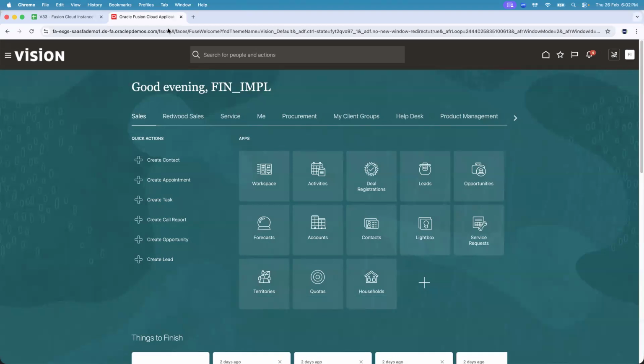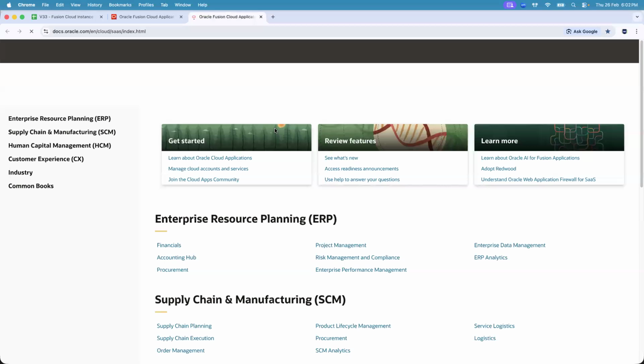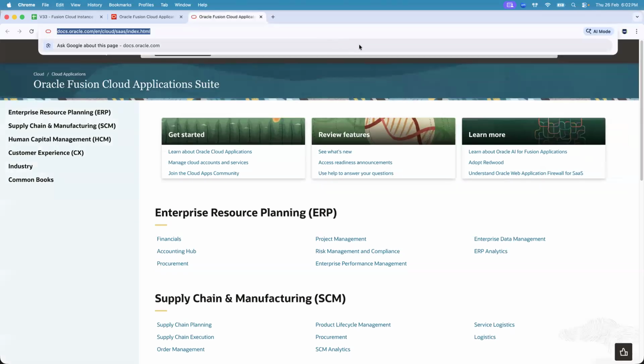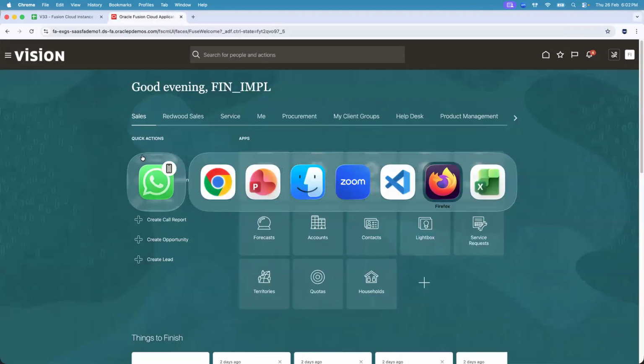Once you log into a Fusion Cloud application, guys, remember yesterday I already told you that there are plenty of standard SOAP and REST APIs given by Oracle. Now, where do we find that documentation? You click on the username and go to applications help, and that will take you to the documentation screen. You copy that documentation link and paste it in another browser so that it will be easy for us to alt tab.